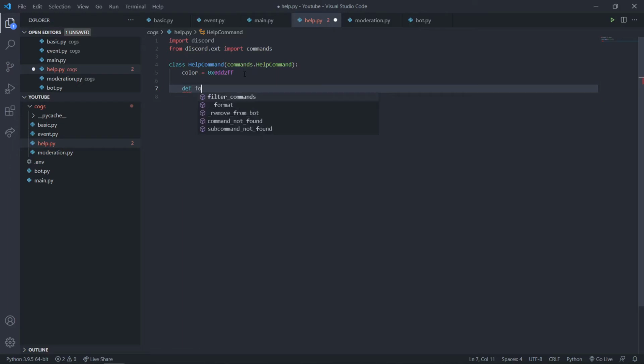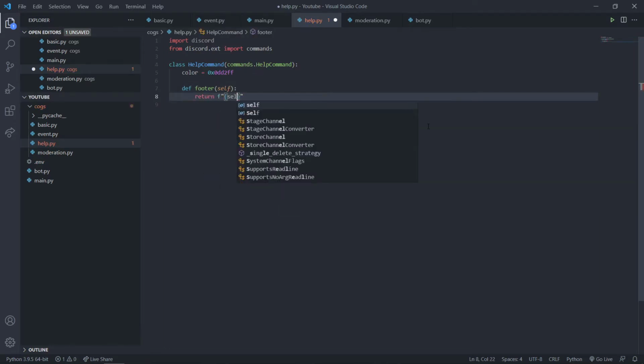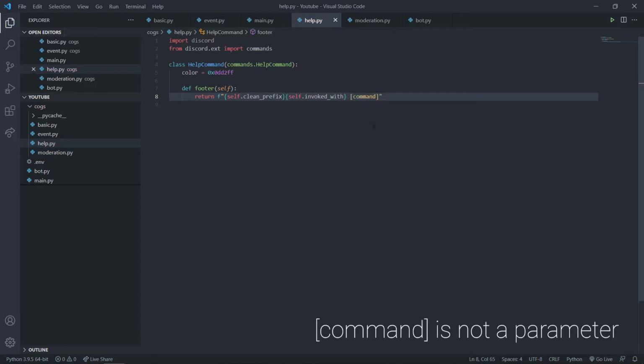So we'll just say footer, and this will obviously have a self parameter and nothing else, and we'll just return an f-string. So I'll say f-string, self.clean_prefix. This clean prefix will get the prefix of the particular guild. Then we'll say self.invoked_with, which will just pass the command in which it was used, and after that we'll just pass command, and I'll just say for more information.